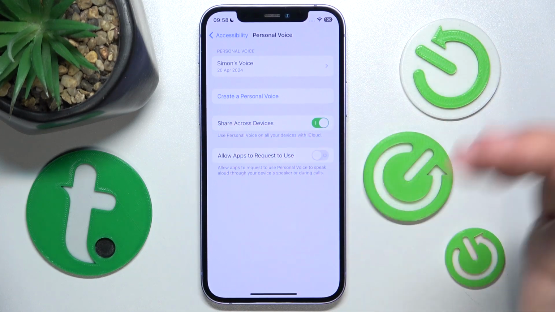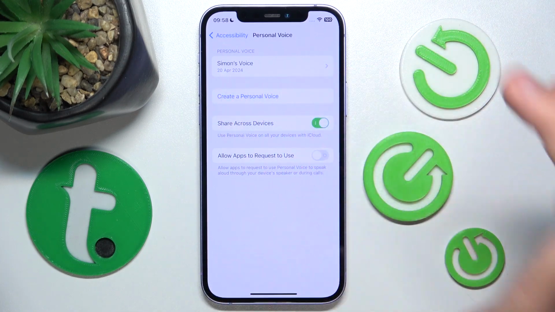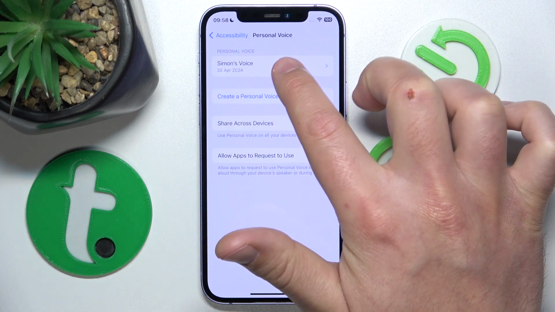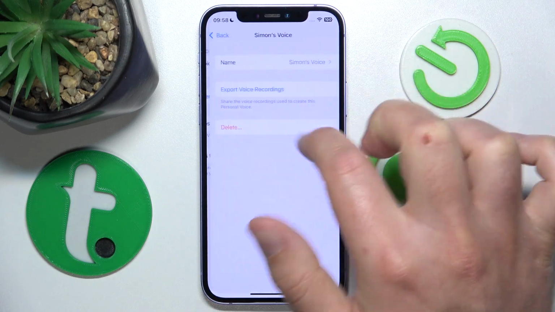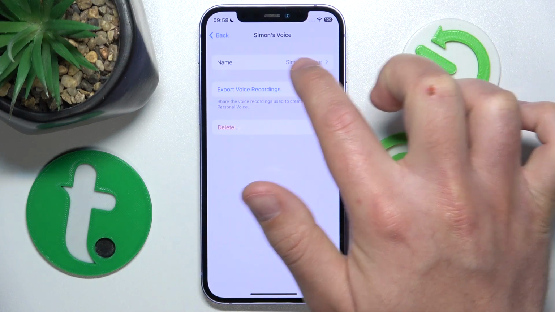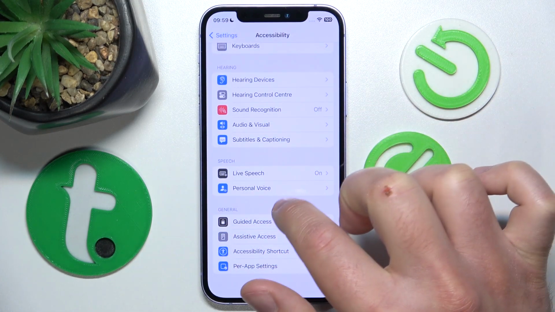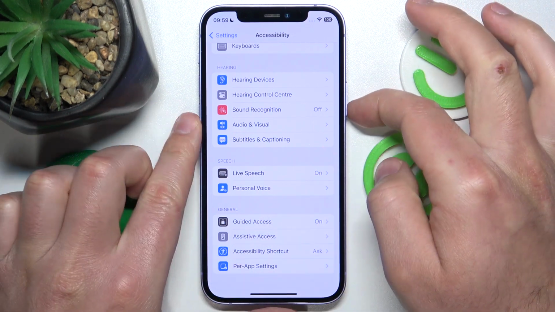After processing, as I thought, it took one night to process my voice, to create my voice. So it is named the Simon's voice. We can go in and see all the settings. We can change the name right here. So now if you want to set it to the live speech, as you can see, my live speech is now on. So let me show you.